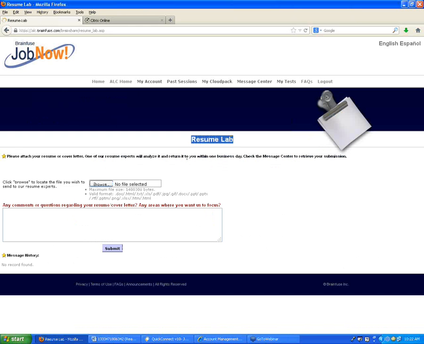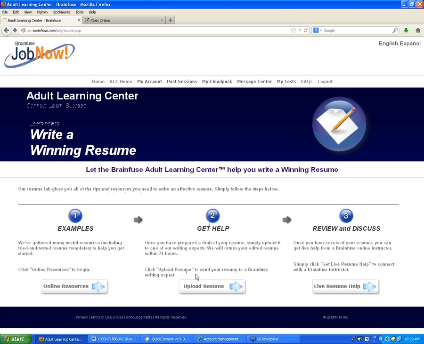You click on that button, you see the resume lab option. This is exactly the same. It doesn't matter whether your patrons submit their resume here or through the main JobNow page. It works the same way. And then on the right, we have a live resume help option. Here you can connect with one of our live tutors in our online classroom and ask any questions you have about your resume or even go over your resume in a live session.